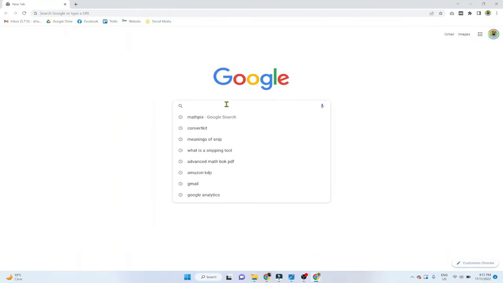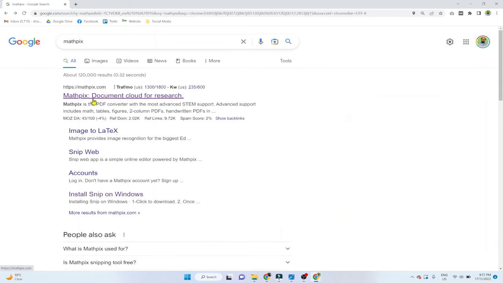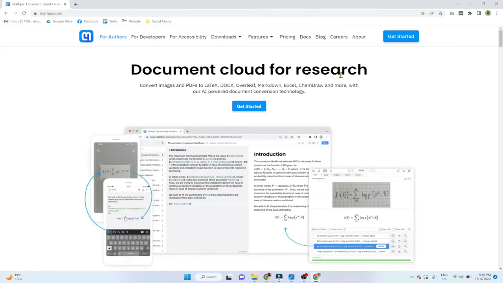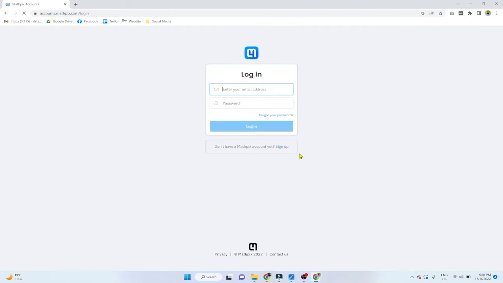To get mathpix, you type mathpix in Google, and this is the website mathpix.com. Click on that, and then first you have to create an account. To do that, click on get started, and now click on sign up. You will choose an email and password, and you will create an account. Once you have created the account, then you click on login. Then you can log in by putting your email and password.